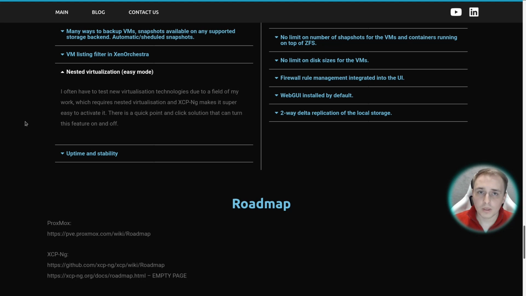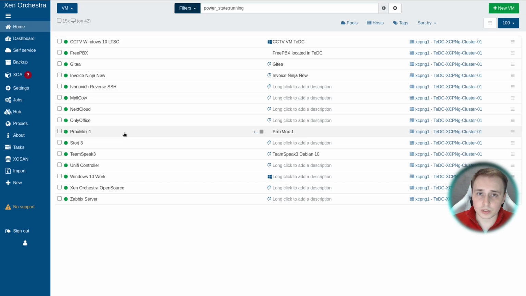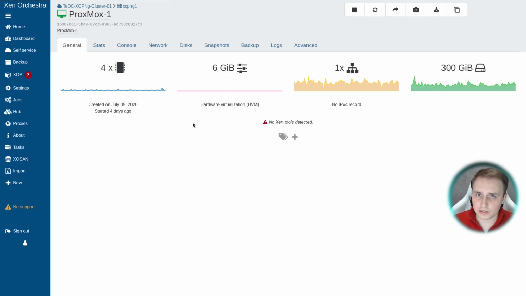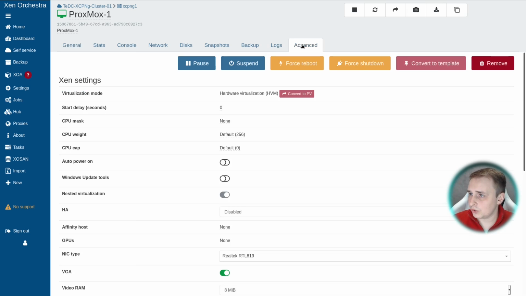There is an easy on and off mode for nested virtualization in XCP-ng, and you're going to need to struggle for a bit to activate it in Proxmox. For example, I virtualized Proxmox under XCP-ng to test some features, and if I want to do that, it's enough for me to go to the Advanced tab and turn on Nested Virtualization, which means that I'll be able to run VMs in Proxmox as if it was installed on regular hardware.